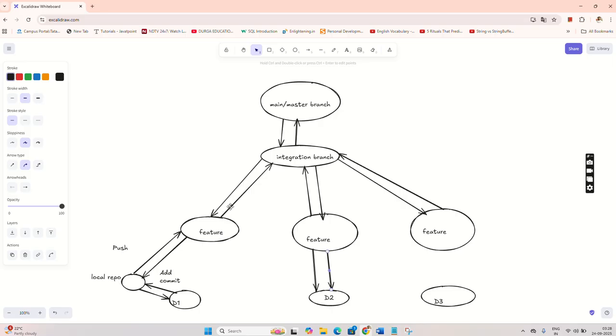And after the feature branch, if we want to commit those changes from the feature branch to the integration branch, then you have to raise a pull request to commit changes in the feature branch to the integration branch. Here merging of all the code will happen. Okay, means functionality from developer 1, functionality from developer 2, functionality from developer 3 will be merged in the integration branch.